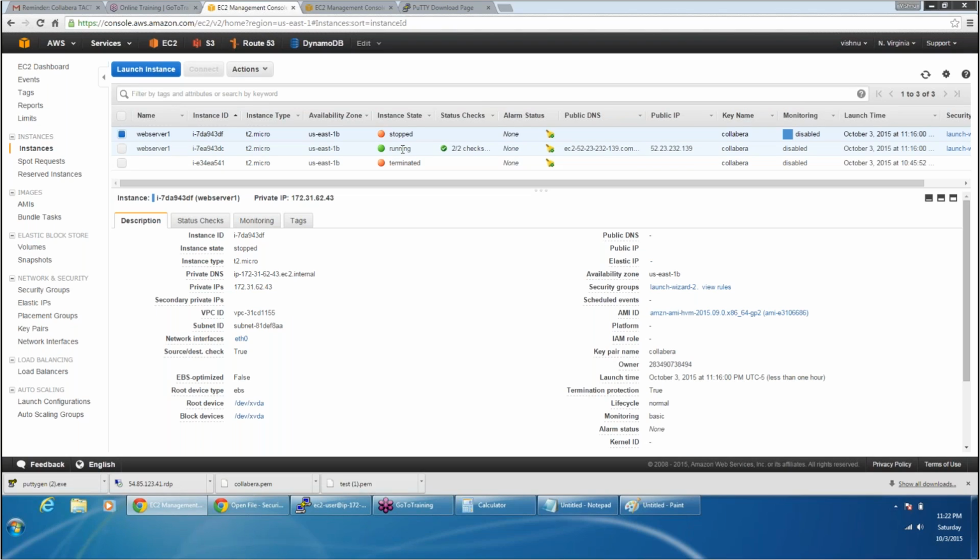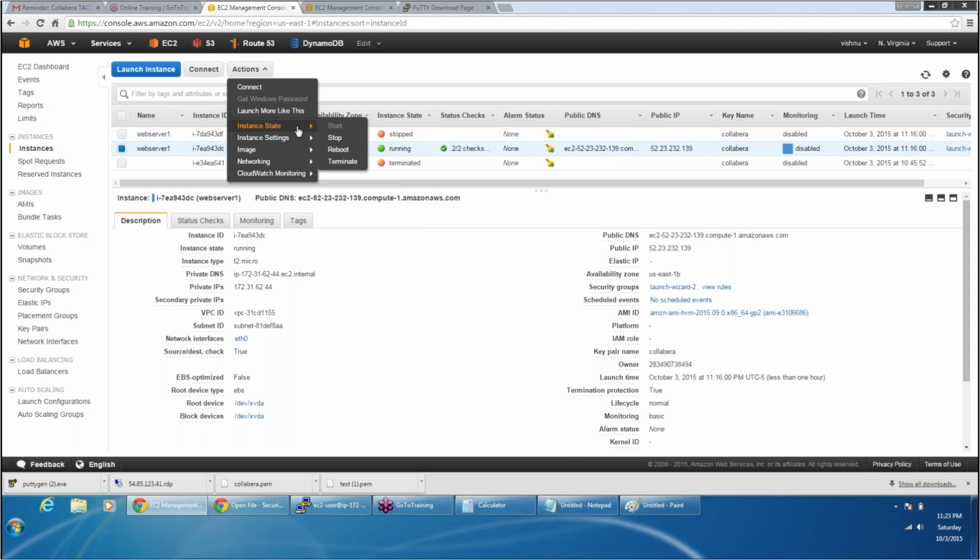I advise you to stop your machines as soon as you're done using them. That will help you save on pricing. Otherwise, if you have a machine just running, Amazon is going to keep counting the hours, and you're going to get a bill for those hours. So I'm going to stop this instance also because I'm not going to use it, so that I'll save on the bill.